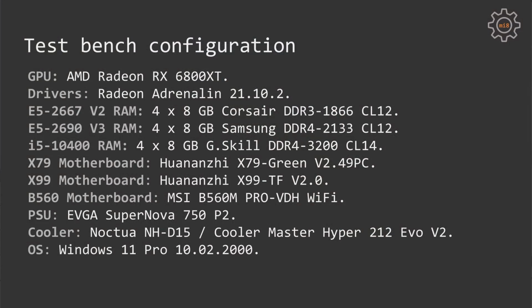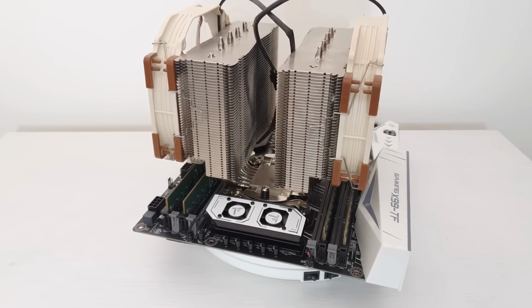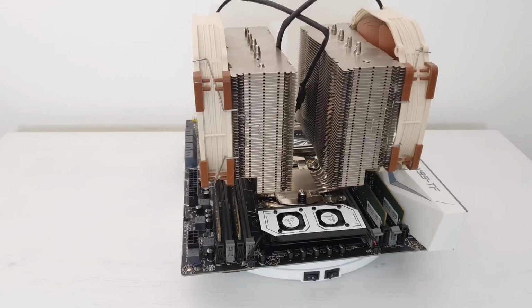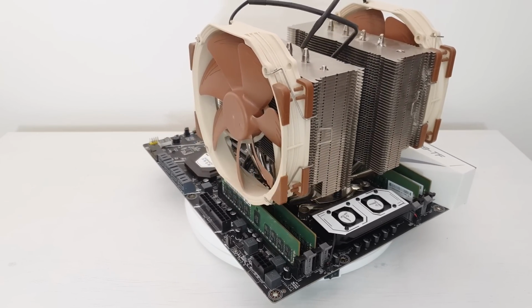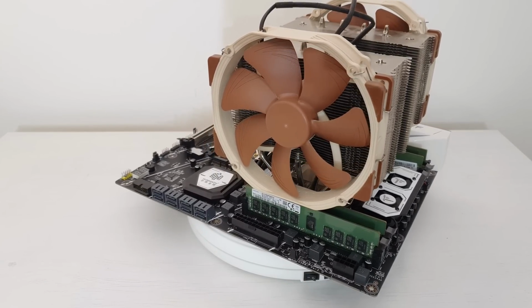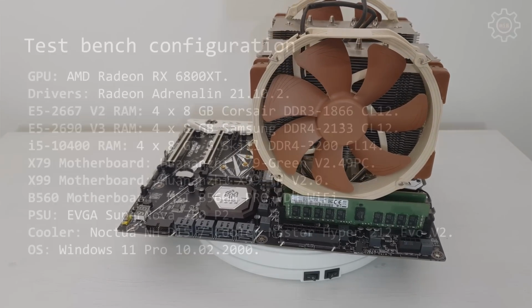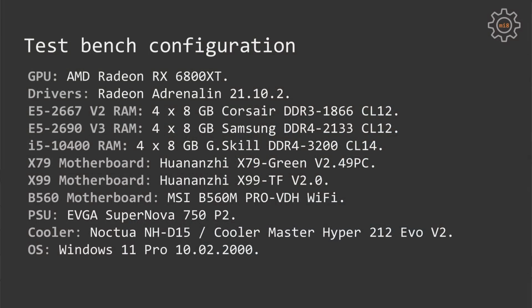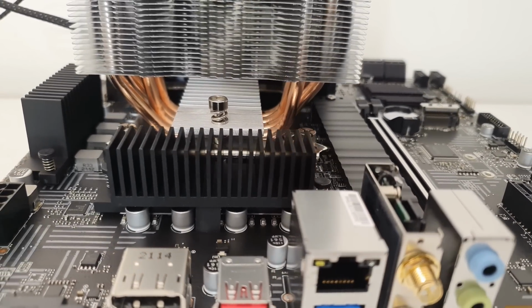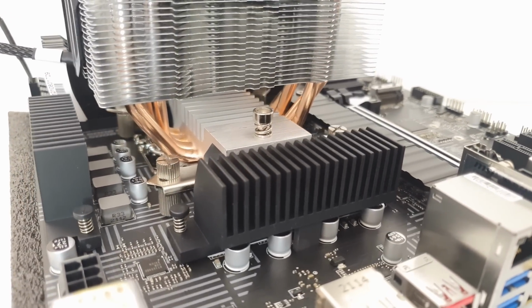As usual, I have my AMD RX 6800 XT graphics card. For E5-2667 V2, I have Hwanju X79 Green version 2.49 PC motherboard and 4 sticks 8GB each Corsair DDR3-1866. With the Xeon E5-2690 V3, I have used Hwanju X99TF motherboard, but this one is version 2.0. 4 sticks, 8GB each, Samsung ECC registered memory, DDR4-2133. And Core i5-10400 was tested on MSI B560M Pro VDH motherboard with 4 sticks, 8GB each, G-Skill DDR4-3200 CL14.